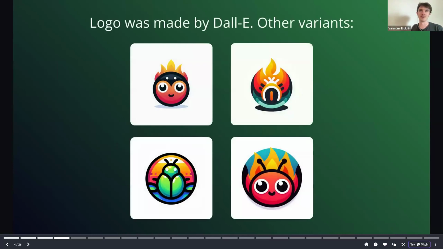Many people in the Mojo community have liked the logo of Lightbug. Just wanted to say I generated it by asking ChatGPT to make one for me. And these are the other options that DALL-E generated. This bottom one is cute.